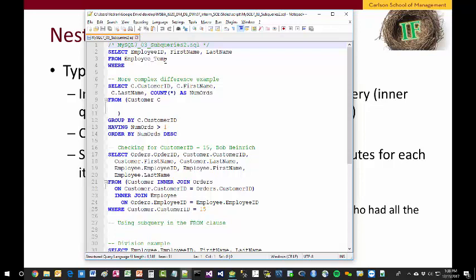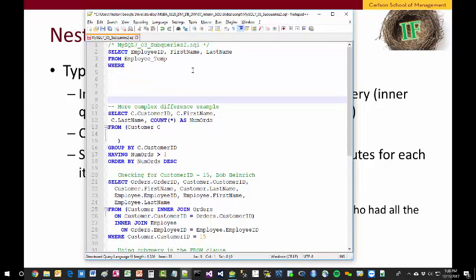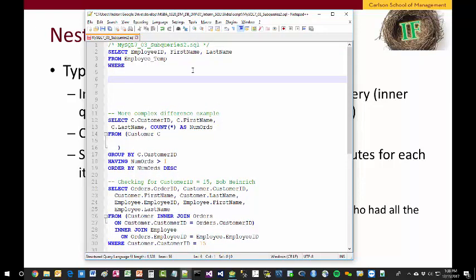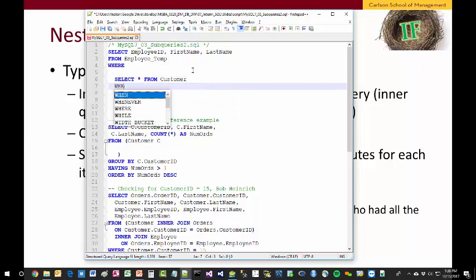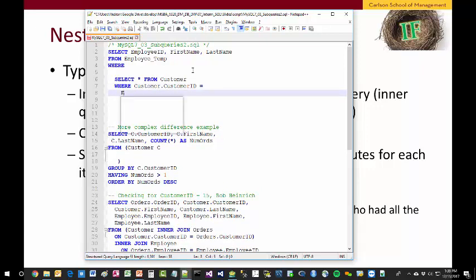Okay, so we'll start by designing the inner query, selecting all columns for customer table where customer ID and employee ID match. Okay, I'm going to go do that here. A couple of blank rows, separating from the next example. We'll select all columns from customer table where customer ID is equal to employee_temp.employee ID.